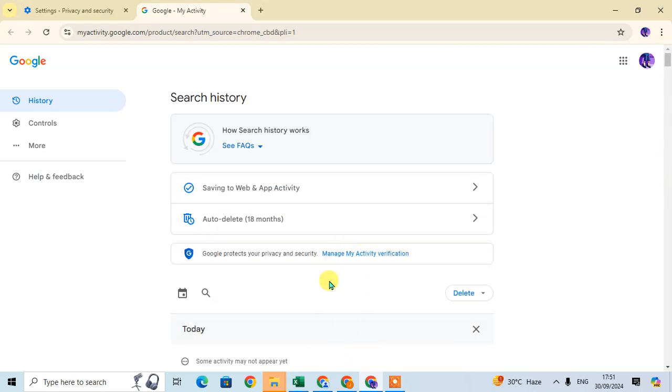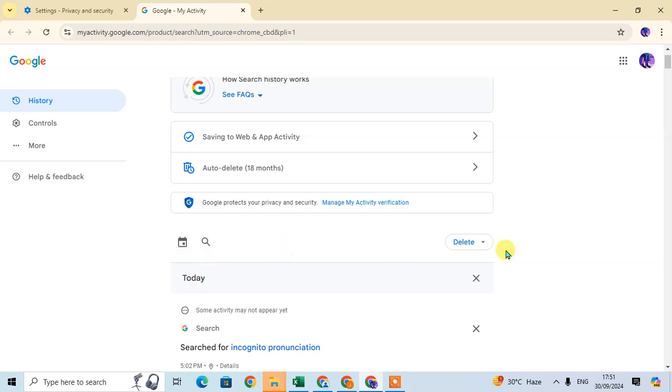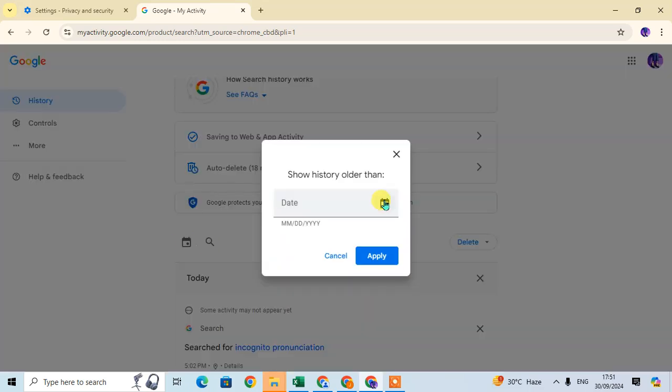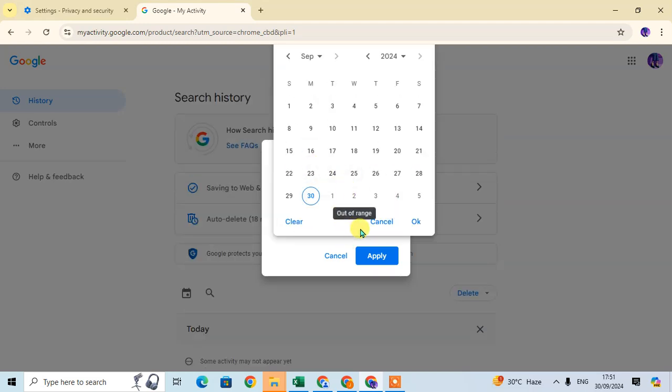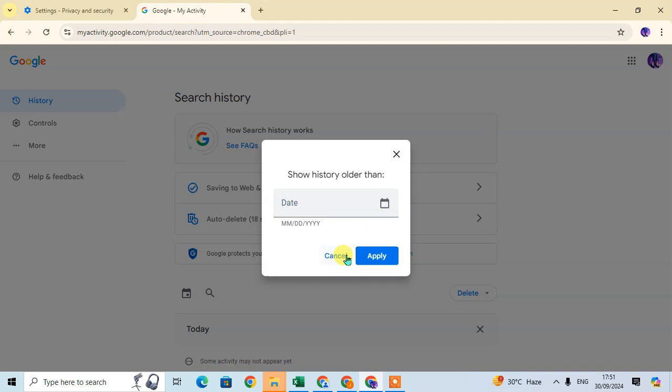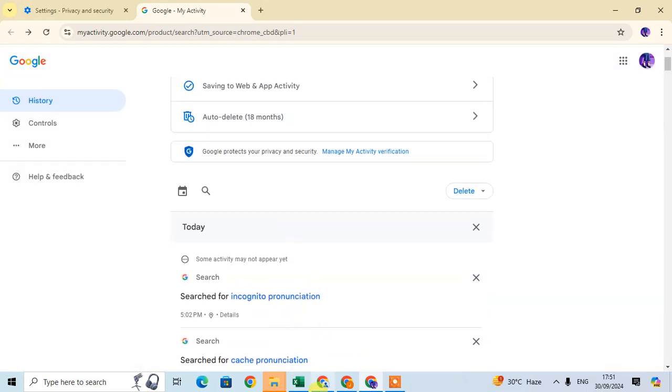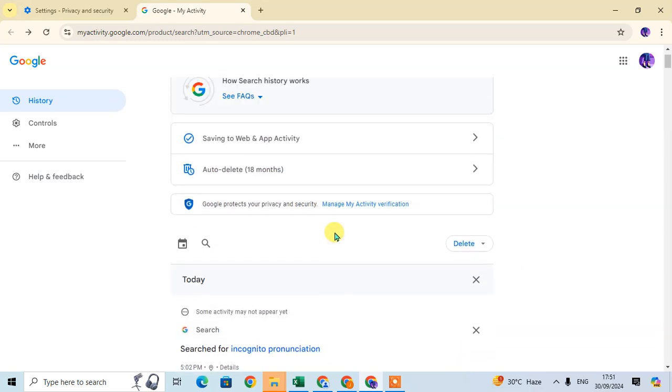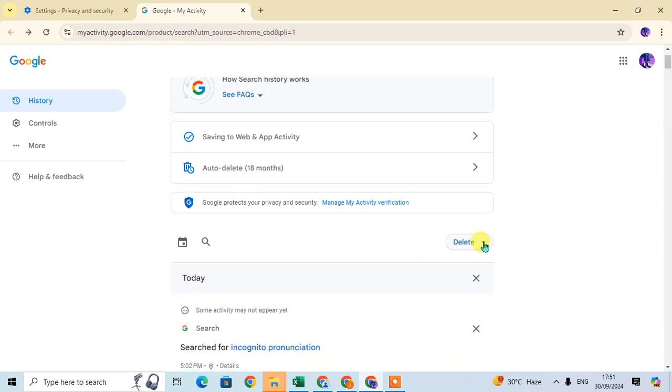Okay, so if you want to delete it, here is the calendar icon, just click on it. You can select date wise also. Suppose you want to delete a particular date only, you can select it here and click on apply. Then the filter applies to your Google search history. Then click on this drop down arrow and you can delete here.